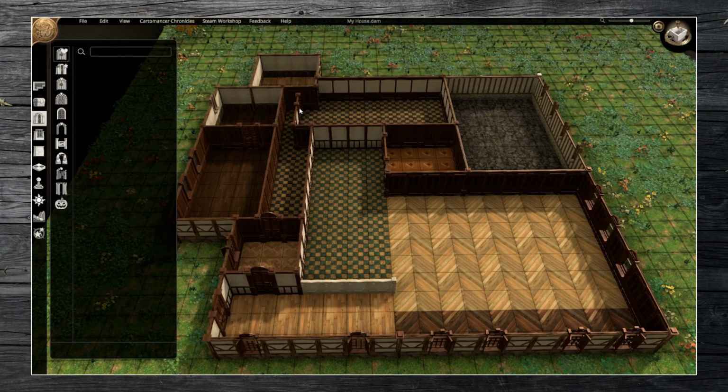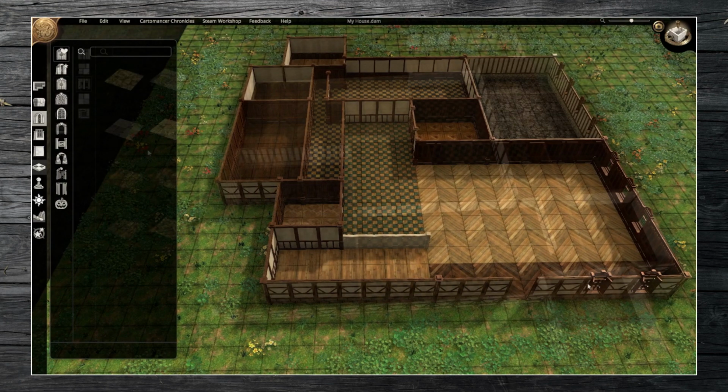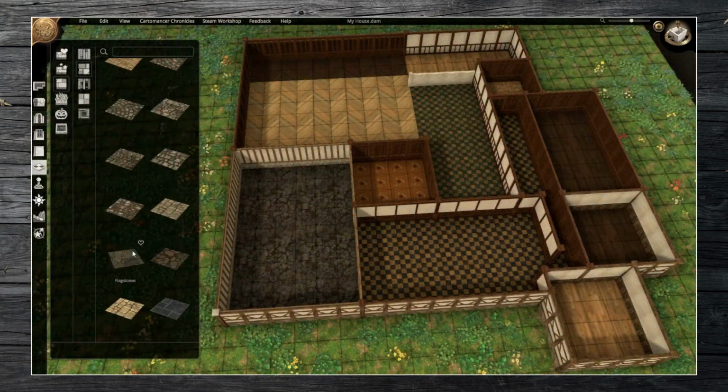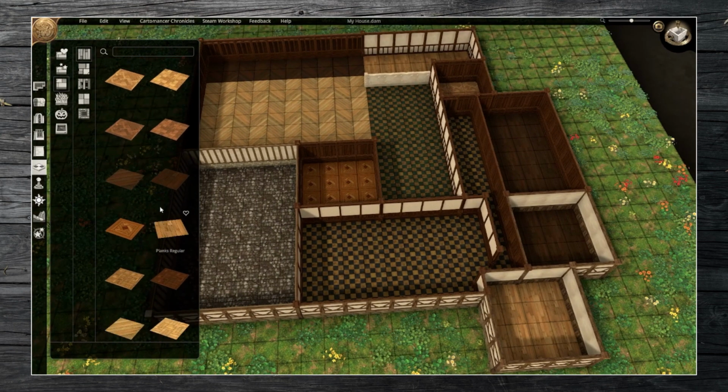But I'm going through erasing windows and doors, and we'll reassign those. You'll see those here in a second. There's tons of options for floor tiles, for wall patterns, both interior and exterior.